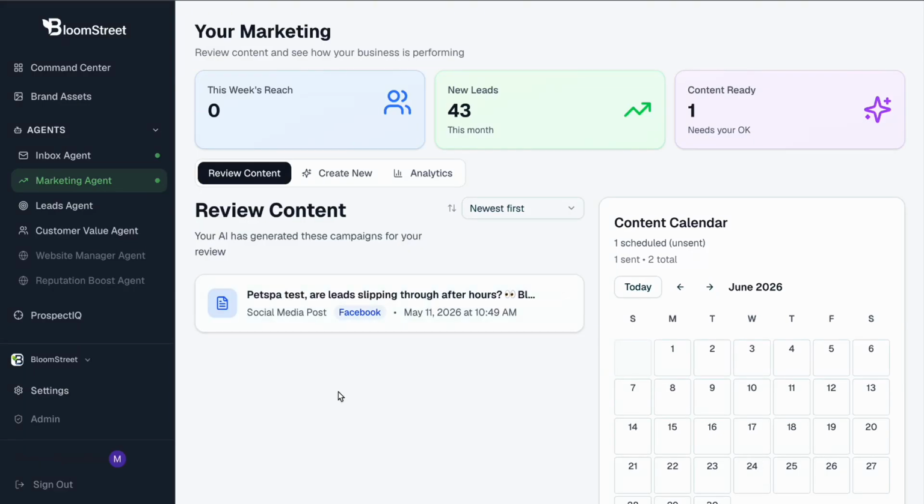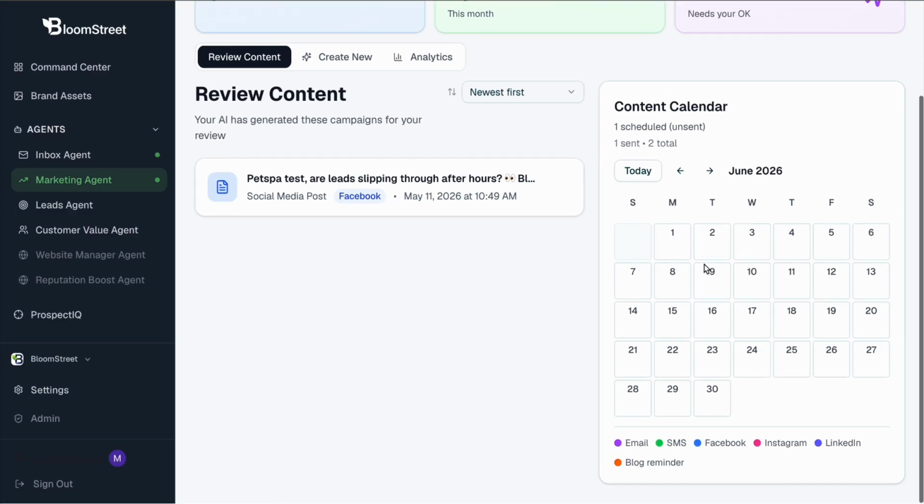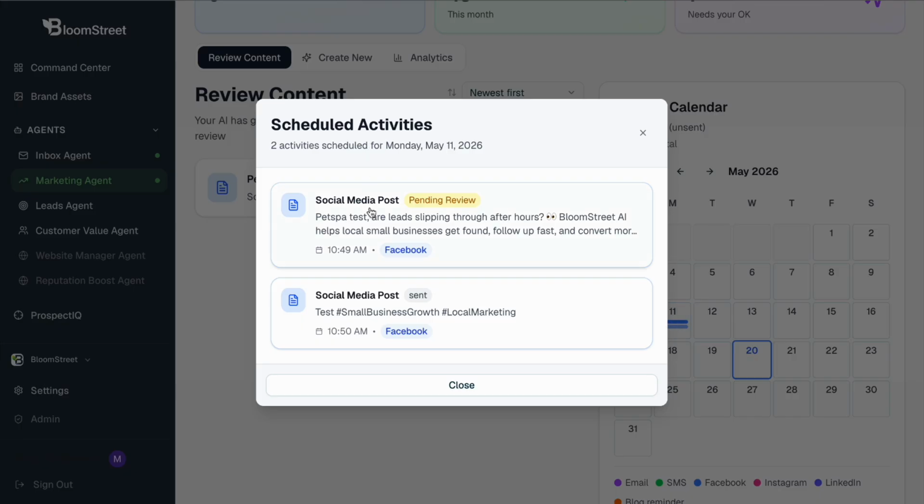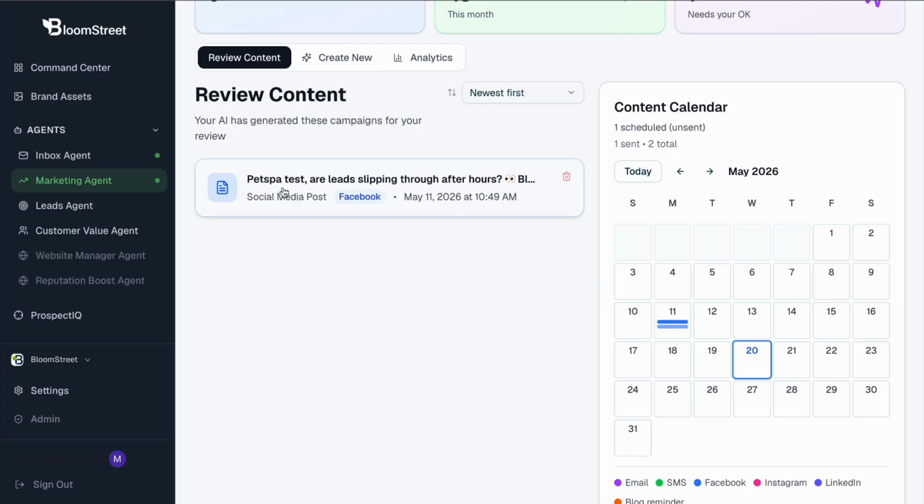As always, make sure that the knowledge base is populated with valuable knowledge material before you start creating content in the marketing agent. And the first thing you see is the content calendar and any pending content that you need to review before posting. The content calendar shows what's already sent and what is pending review on the day that it was created, as you can see here.